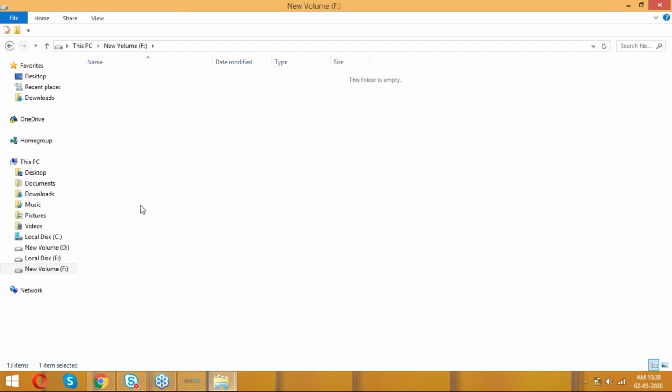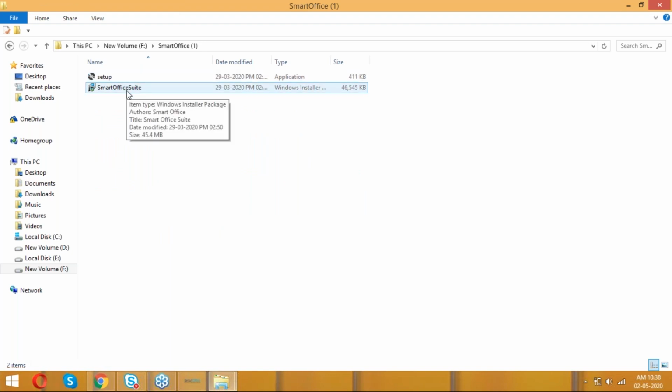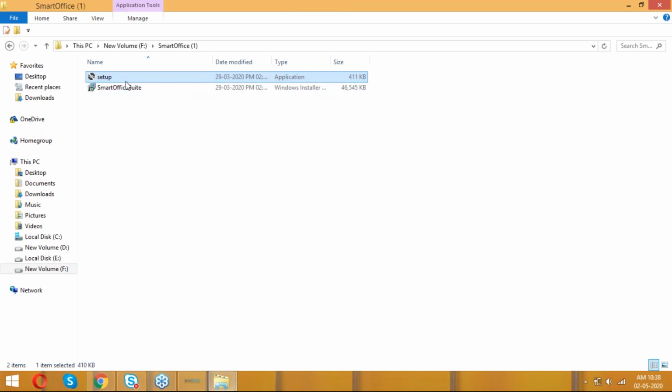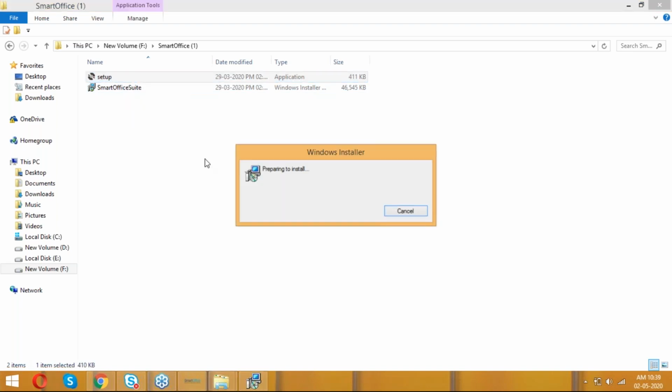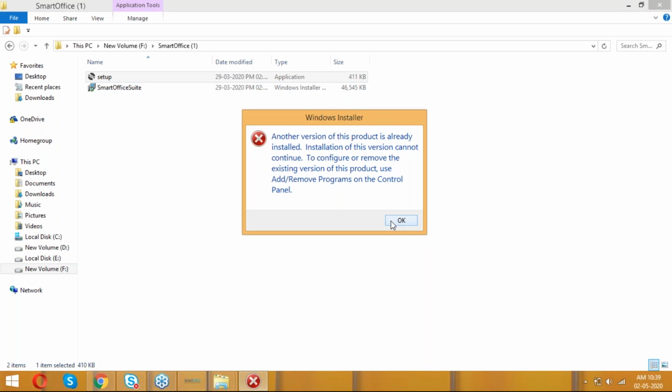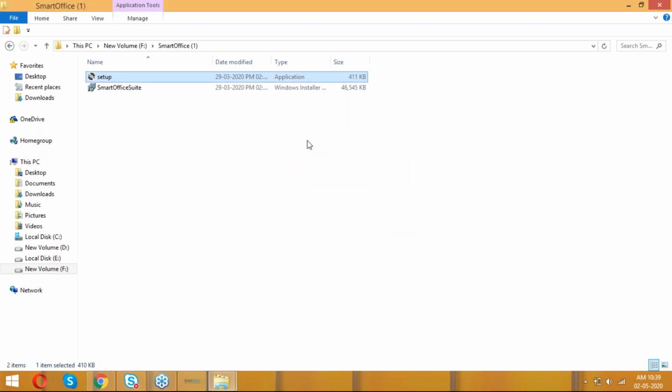Double click on that and you'll get two files: setup and Smart Office Suite. Just go to setup and double click over here. It will ask to install. Just click yes and give permission for all users. Because I have already installed Smart Office, it is not allowing me to install once again.